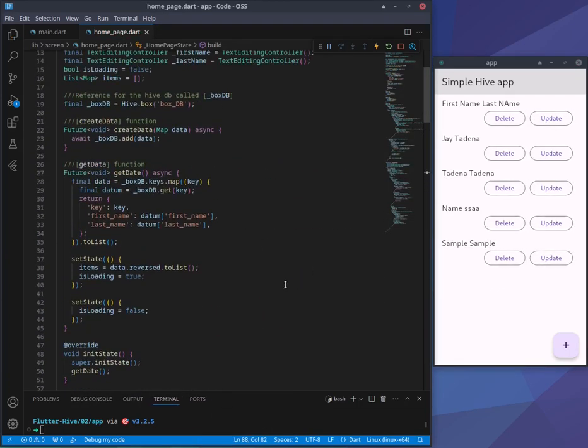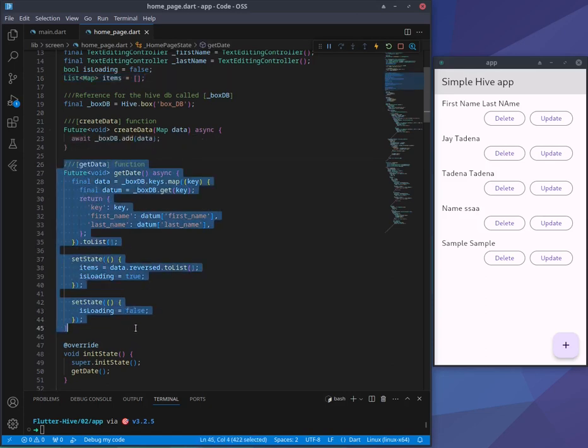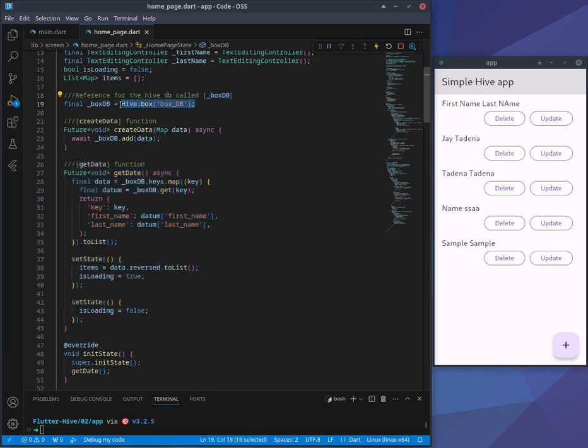So now we created a get data function here. First thing is we add a variable called is loading with a value of false. And then here we have a list called items. This is an empty list, and we're going to use it as a placeholder for our data. The functionality of this function called get data is to get the data that we created from our box, or from our database.